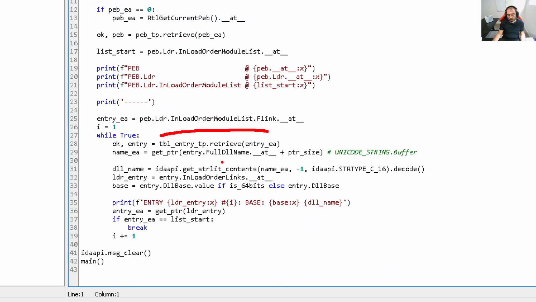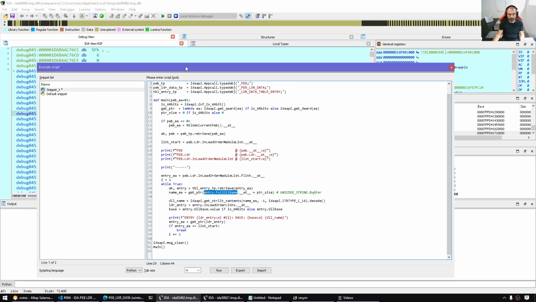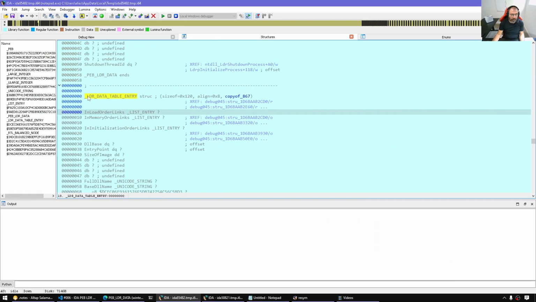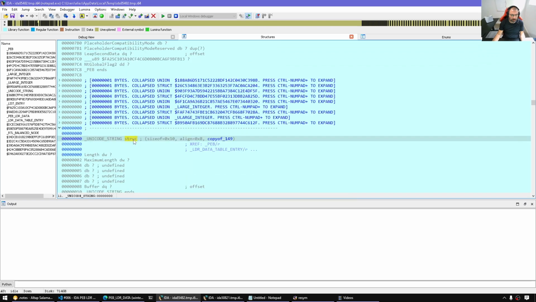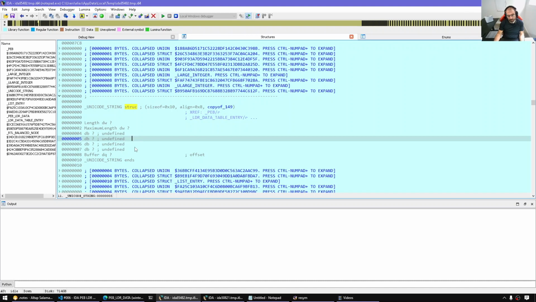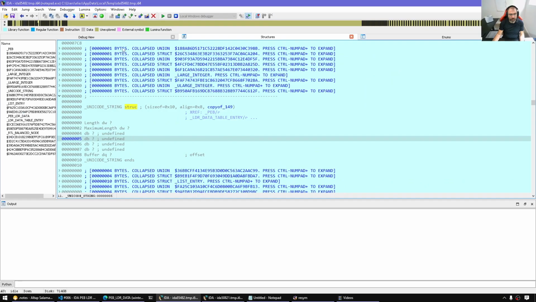Now Appcall has some limitation with automatically deserializing certain fields from memory, so I cannot really get the Unicode string directly programmatically. Instead, I'm simply going into the Unicode. So the full DLL name, if we go back to the structure here in the LDR data table entry, the full DLL name is a Unicode string. If I follow the Unicode string, depending on whether we are a 64-bit program or 32-bit program, to access the pointer to the Unicode string, in a 64-bit program it's +8, and in a 32-bit program it's gonna be +4. So that's what I did here.